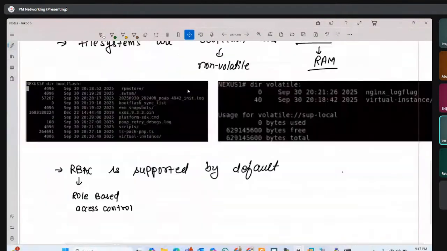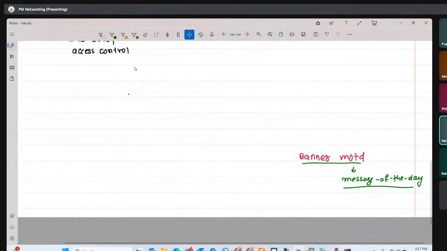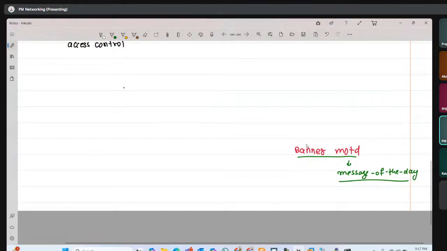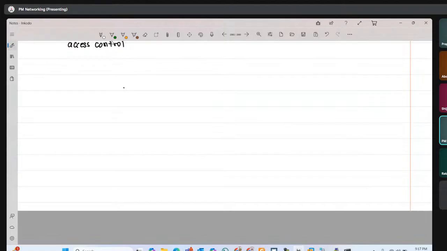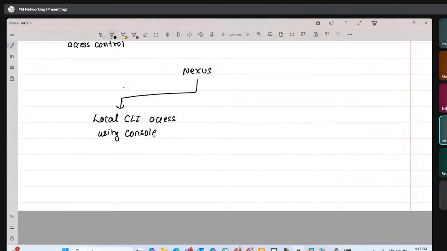Now, this Nexus switch supports two types of management, guys. If you want to access it, similar to a Catalyst switch, Nexus switches can be accessed in two ways. Local CLI access using the console port.